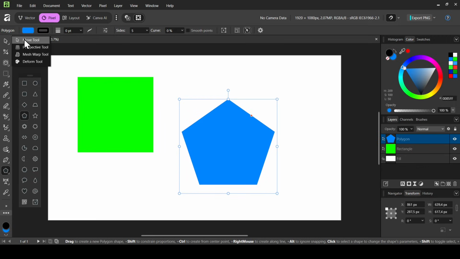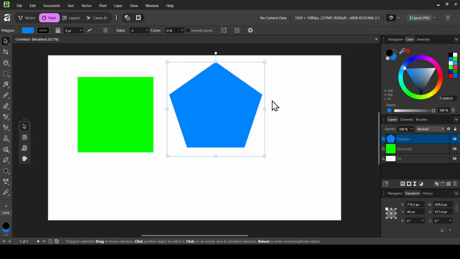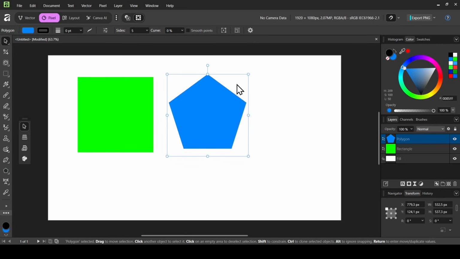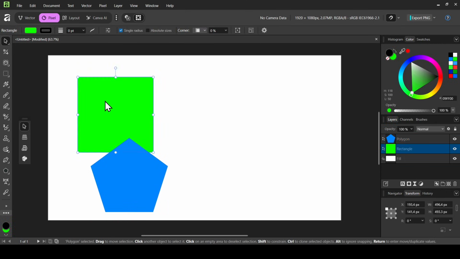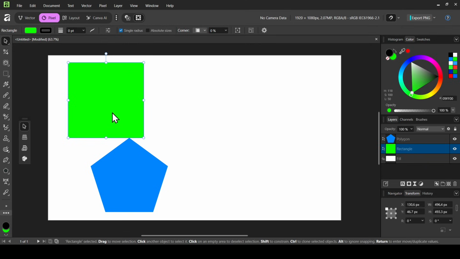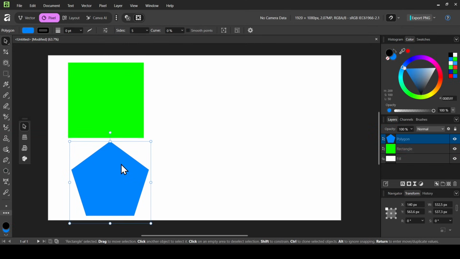So now let's select the move tool. I'm going just to move it here like this. So I'm going to place a rectangle up here and this one here down here.